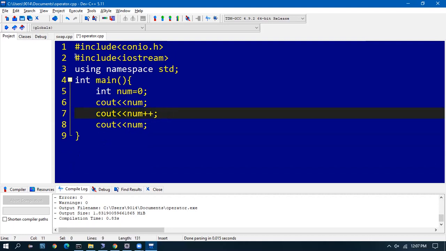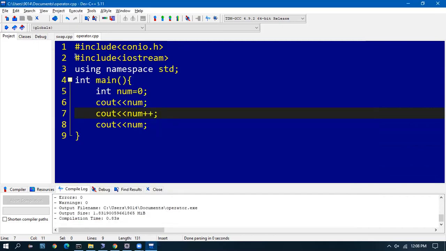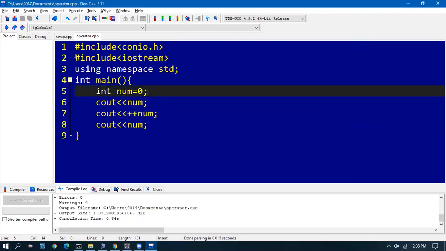So here, what should be the output? 0, 1. No, 0, 0, 1. Oh, yes, sir. Okay, yes, sir, 0, 0, 1. Perfect. Give plus here. Now 0, 1, 1. Okay, I'll give one more example now.